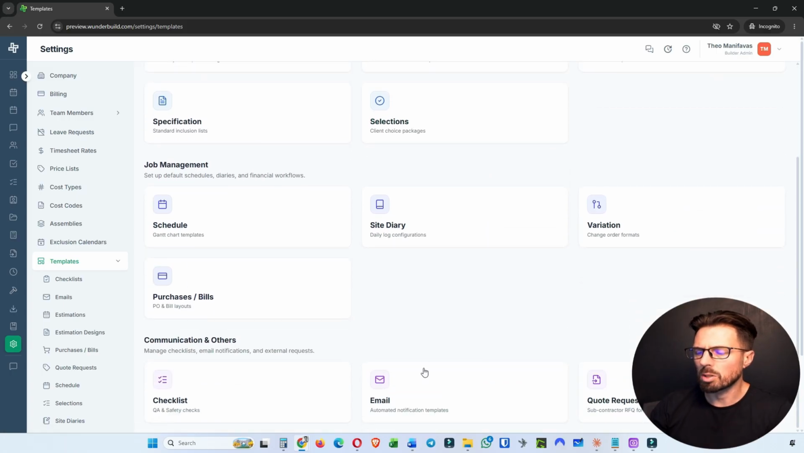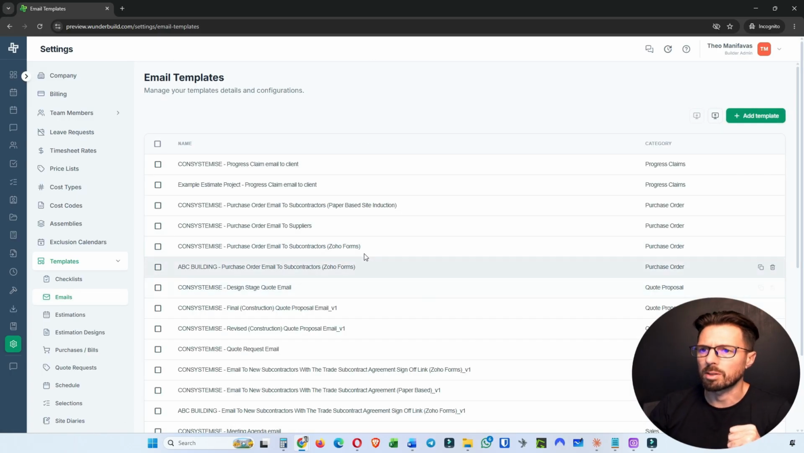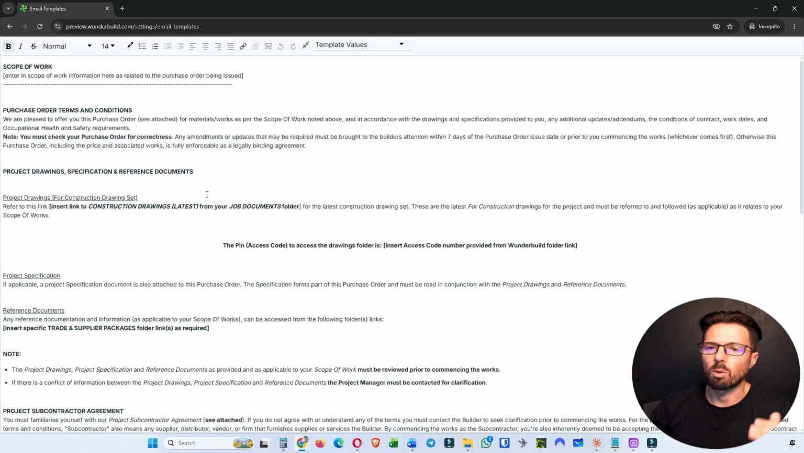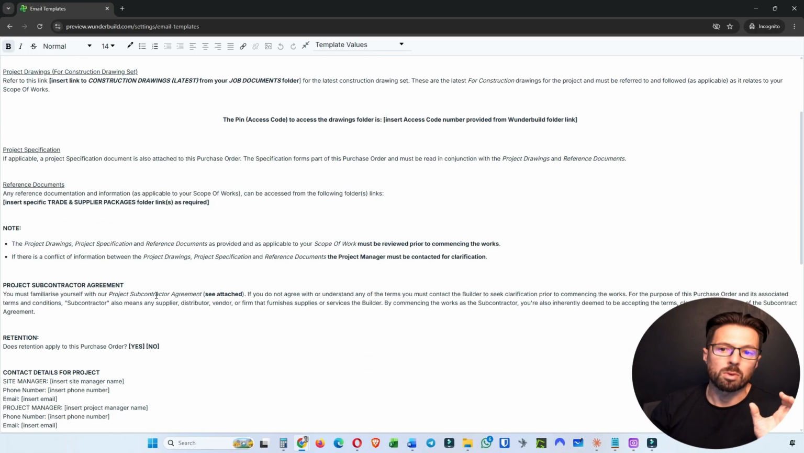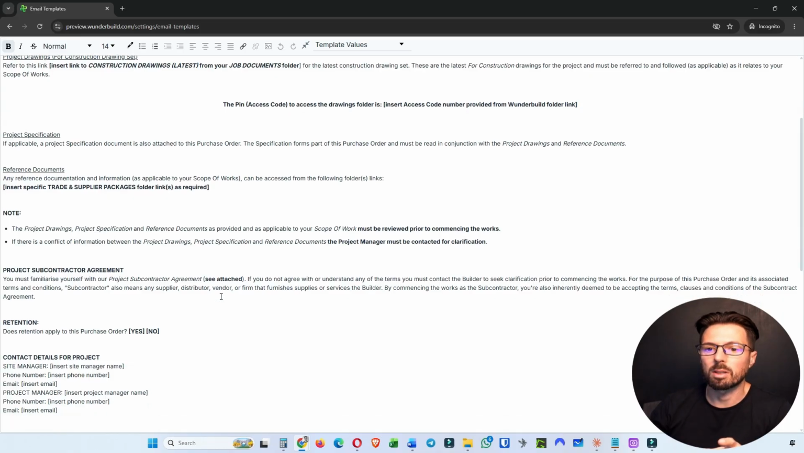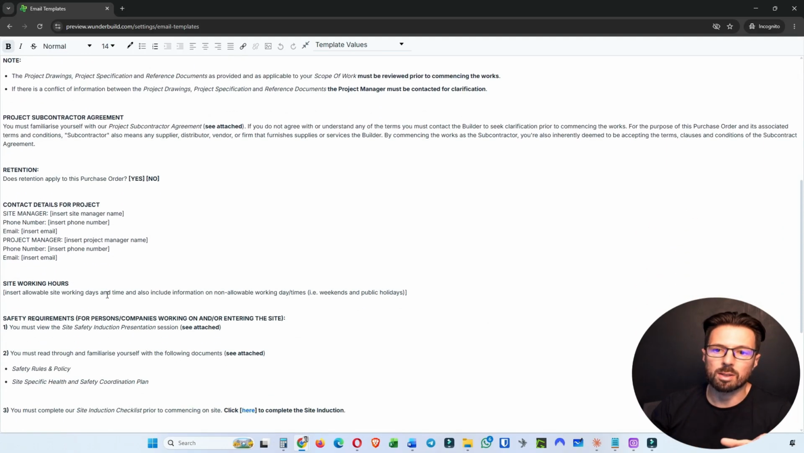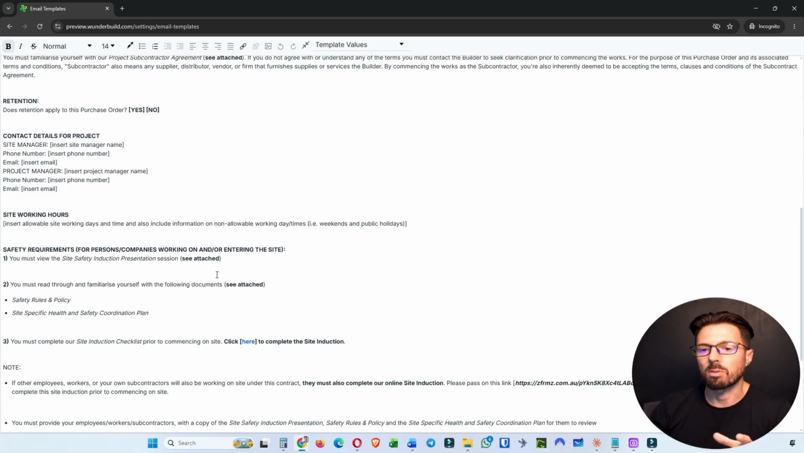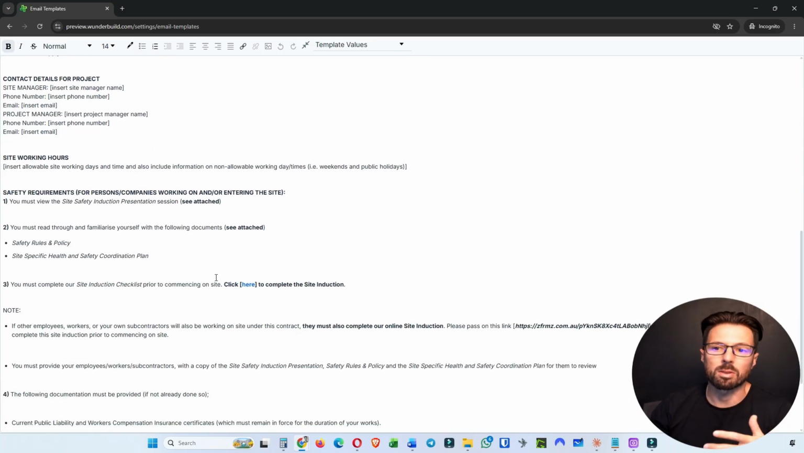Just looking at the email template, if I go to this purchase order email template here, obviously this would be saved for the job, but you can see here it's got all standardized information related to where project drawings are stored, where the project specification is stored, and any reference documents. We issue them with the project subcontractor agreement, whether there's retention or not, the contact details, site working hours, and then all the safety and compliance requirements related to safety rules and policy, site inductions, and the general safety rules.